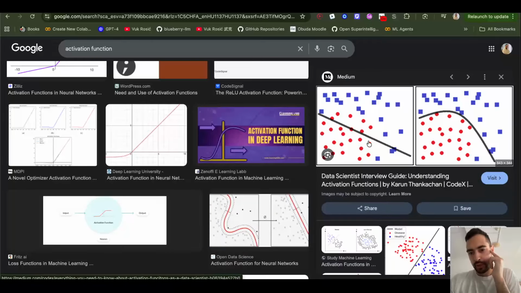This is a good example as well. You want to fit this data with a straight line. It's going to be tough. You're going to have to leave out a bunch of this red data on the other side, which is wrong. But with a curvy line, maybe this is a sigmoid function here, you can fit data properly.